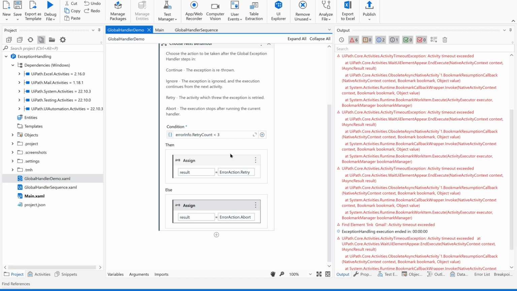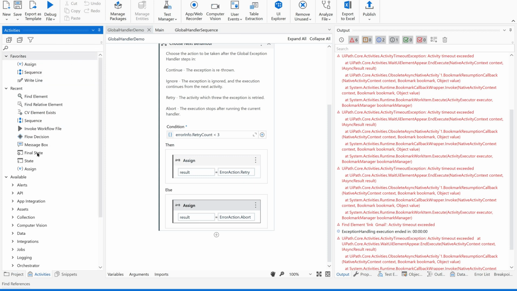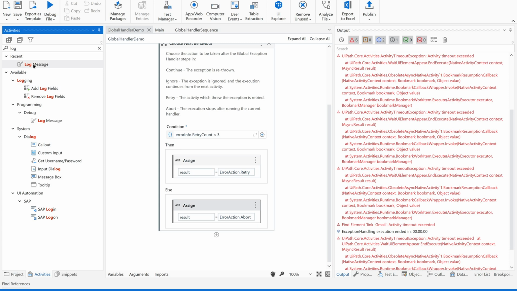Fine. Now let us keep some log messages to understand this. I'll just add a few log messages here. Let me type log messages to understand. Don't feel that it is going to be a very big video. Don't skip the video also.